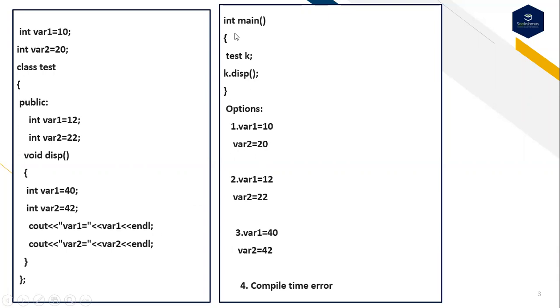Execution of the program begins from the main function. Here I have created the object k for the class called Test, with a semicolon. With the help of this I'm trying to call the user defined function. Here are the options: variable1 10 and variable2 20 will be displayed on the screen, or else variable1 12, variable2 22 will be displayed, or else variable1 40, variable2 42 will be displayed. And the next option is compile time error. Let's execute this code.